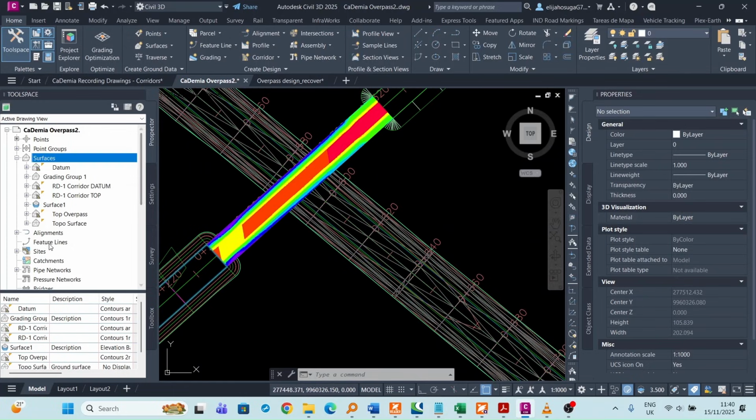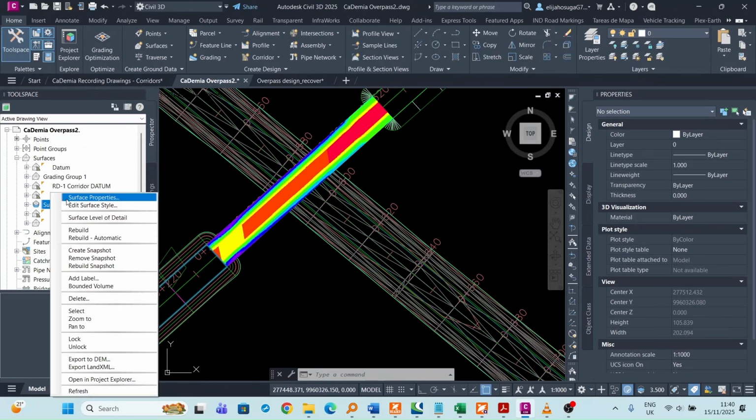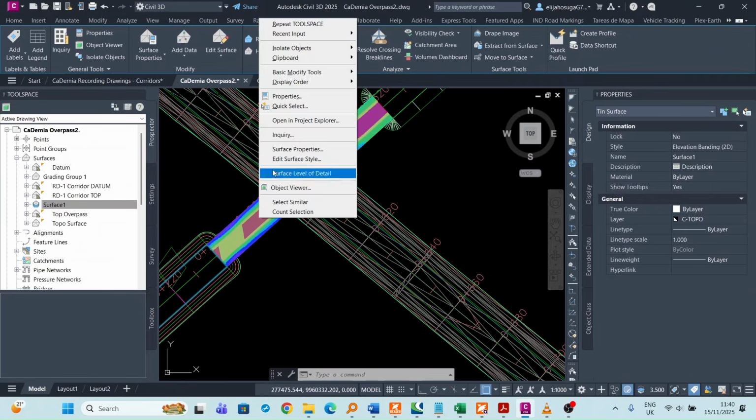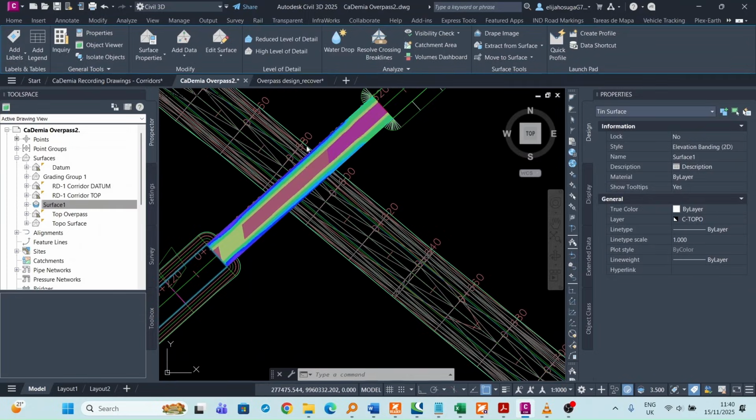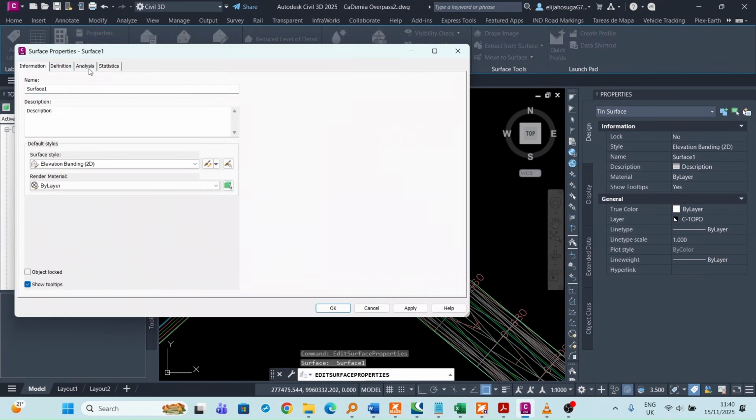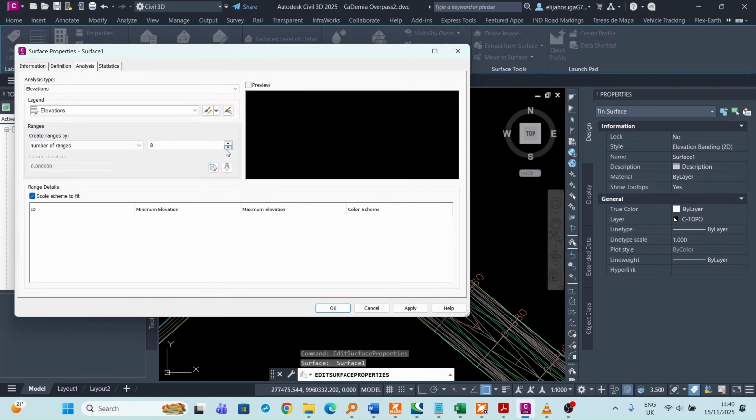So what I will do is select that volume surface that we just created. It's called surface 1. I needed to give it a different name, but it's the only volume surface here, so it's easy to see. So I select it, and I go to its properties. Here at the analysis, I just want four bands, and I put that.